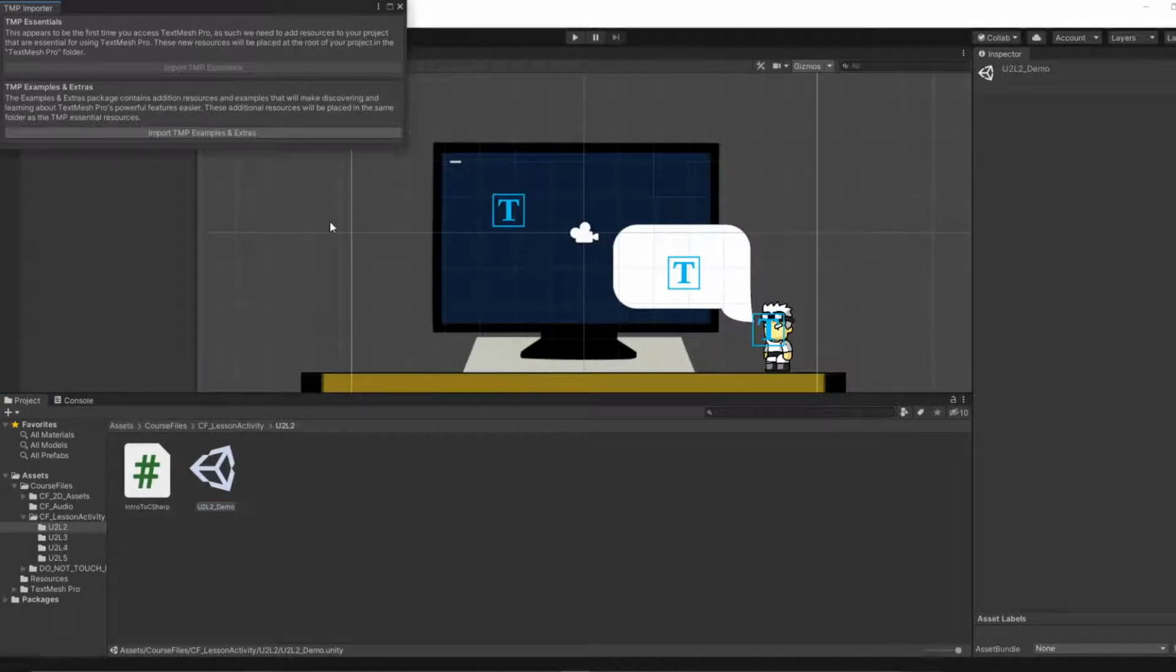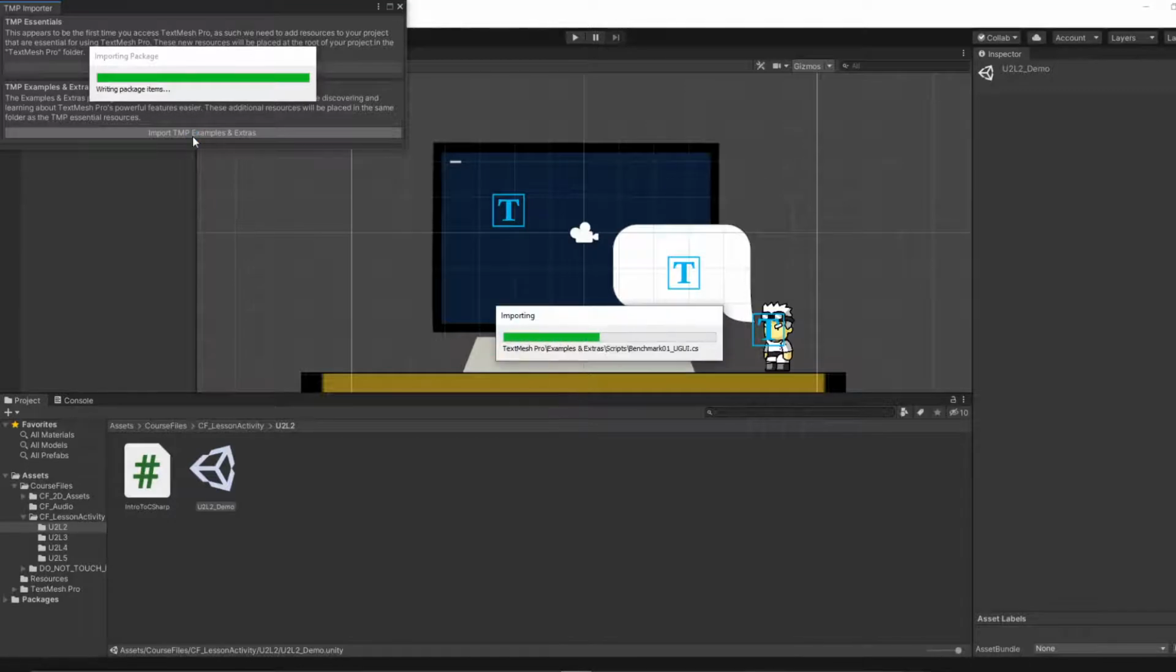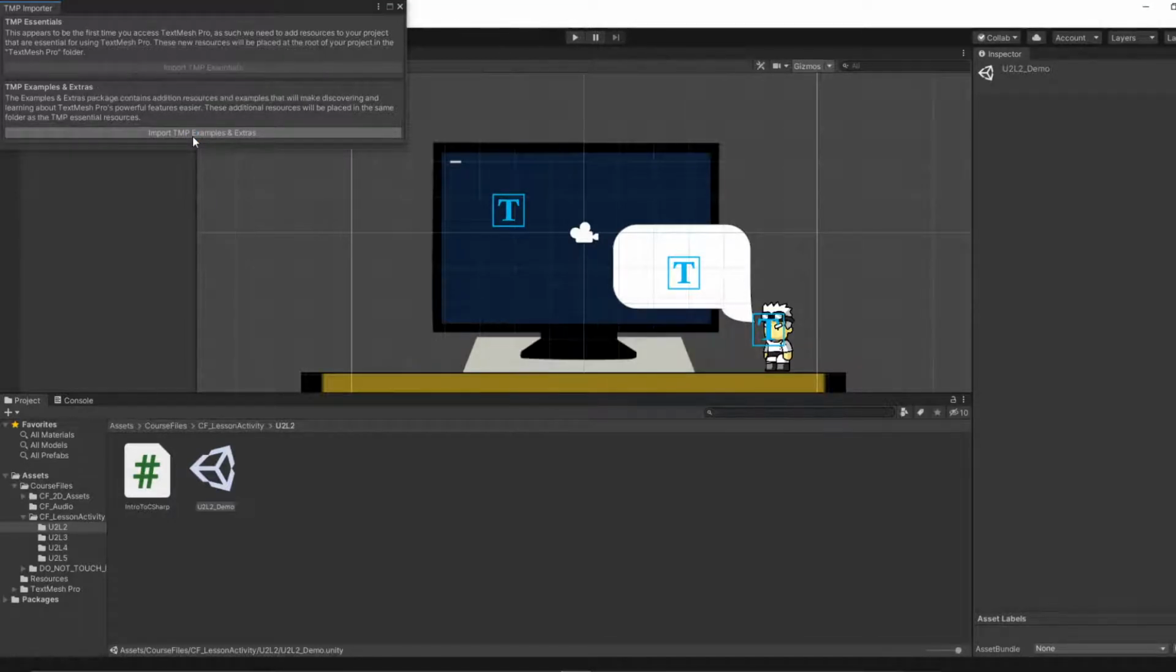Whenever you open this, you'll get this little error message that will appear. It'll say TMP Importer. Really, you just need to import text message file. I'm going to click this Import Essentials. If that is available, I'll click that. Otherwise, I will click Import TMP Examples and Extras. When you do that, text message file will start to update itself. And then from there, I should be able to just X out.